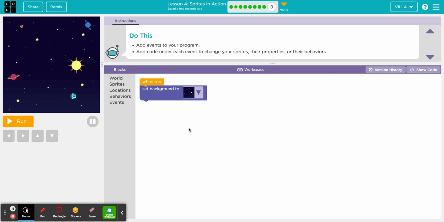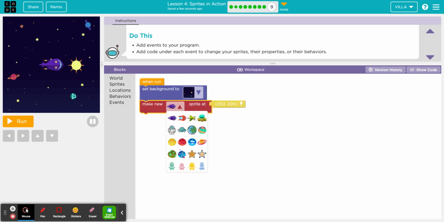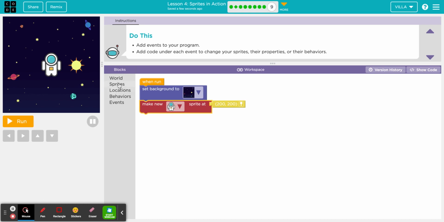Okay, so right now the background is this. I wonder what other space backgrounds they have. No, they're not going to change that. Let's add a sprite. Make a new sprite that looks like that. I wonder what other ones we have. Oh, it looks like we have an astronaut. I'm going to add a second sprite.